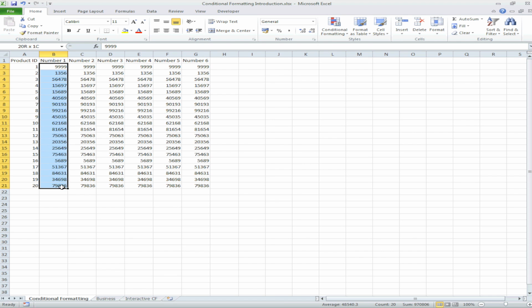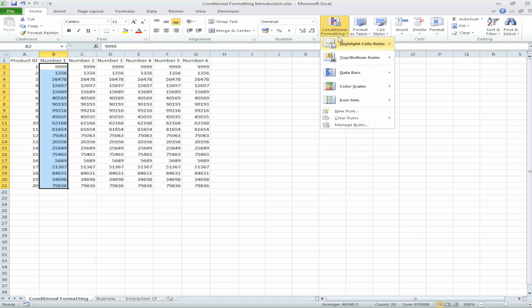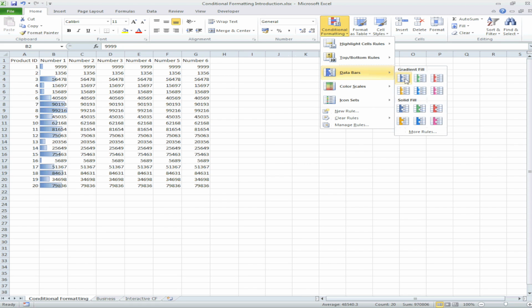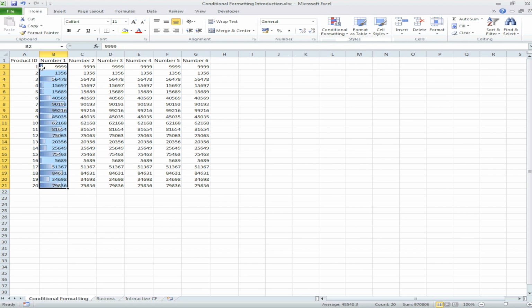So I select one column, conditional formatting, and we'll do data bars. And you can see here, based on the size, it takes a look at the highest number, lowest number, and then makes a bar appropriate to the size. So this number is the largest, and you can see the whole bar is filled, whereas this one is the smallest, but that's why you can barely see it.